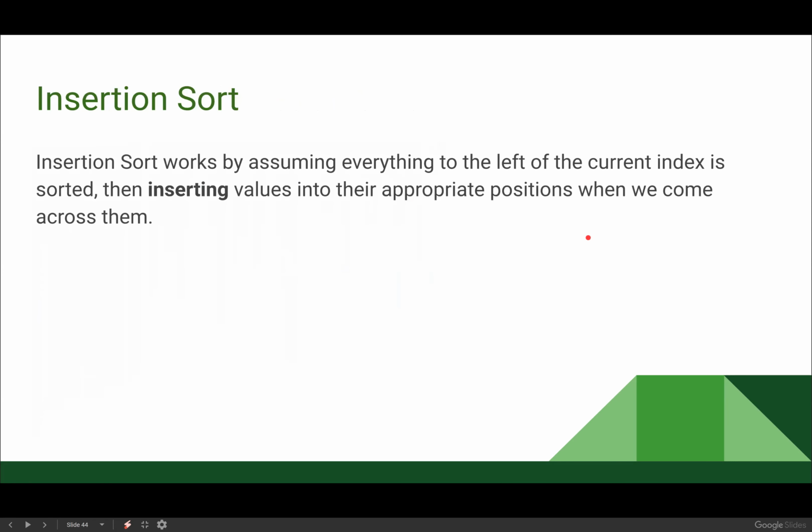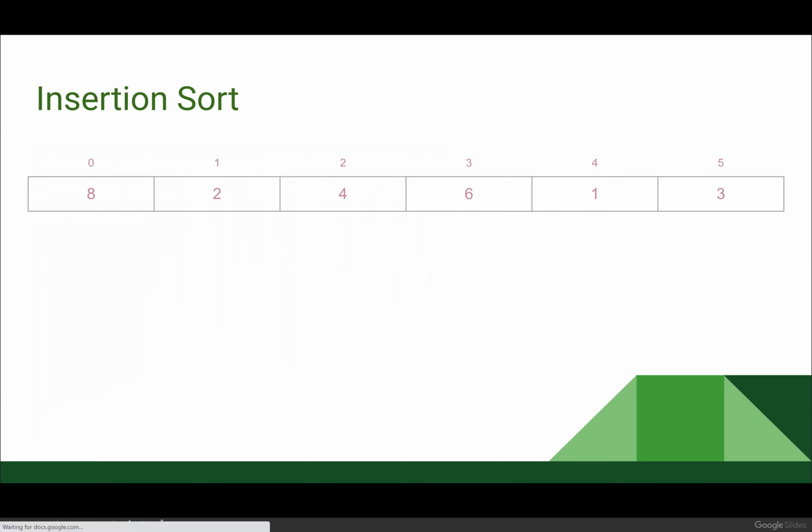Now, insertion sort is going to work by assuming that everything to the left of the current index is already sorted. And then we're going to insert values into their appropriate positions when we see them. So let's do a visualization of this one as well. We've got that same starting list, 8, 2, 4, 6, 1, 3.